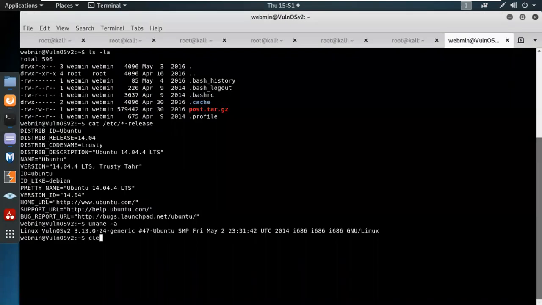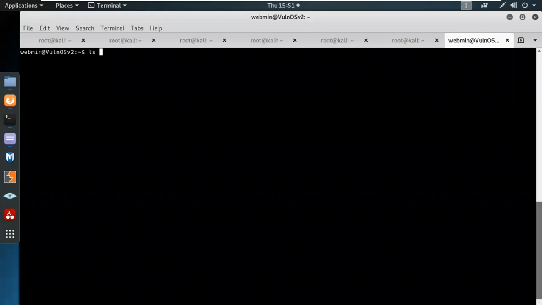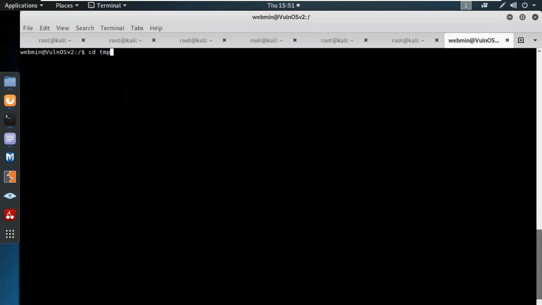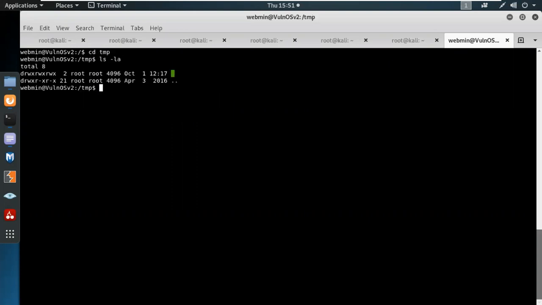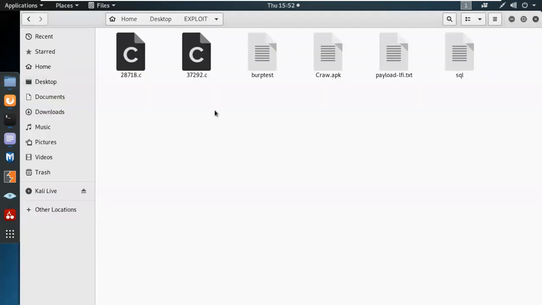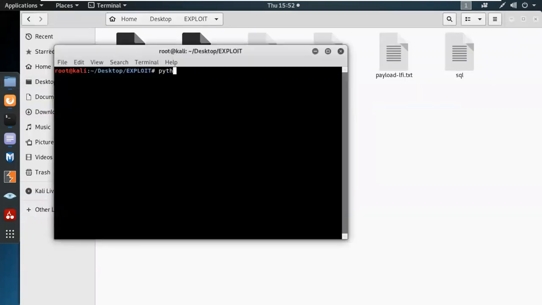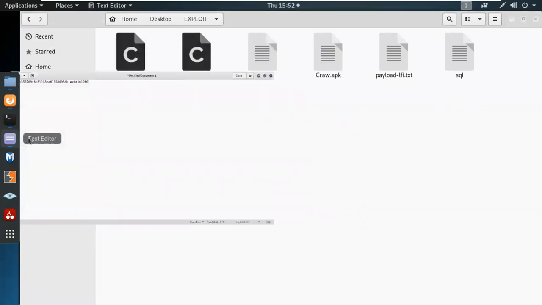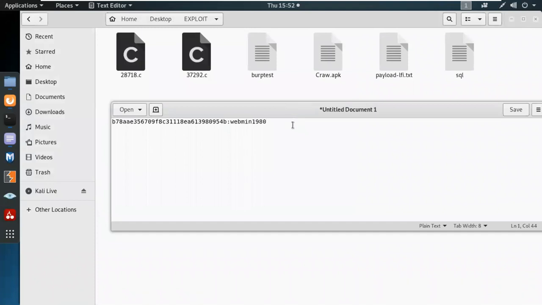So clear this one, ls all. Let's go to the temp directory, cd tmp. So we are on the temp directory. The main objective over here is to transfer this file. So let's use Python server. It's on port number 8000, and the file name is 37292.c. Okay. So let's make a URL quickly.